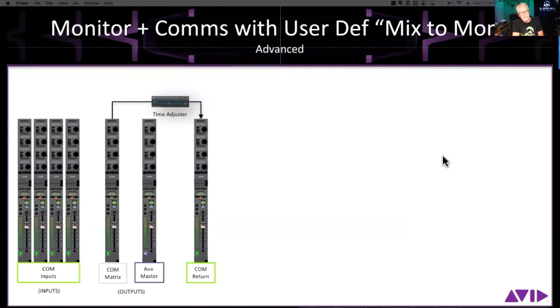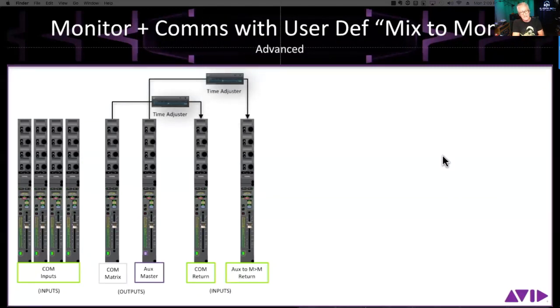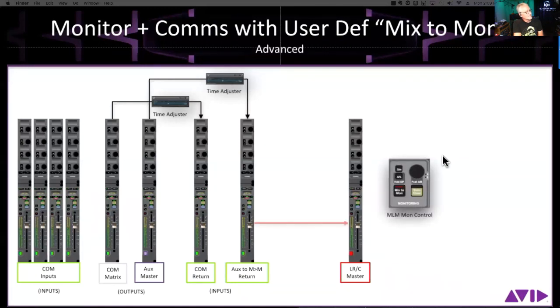We're going to do the same thing with the auxiliary master. So if this is our prime mix master, we're going to create a send and return it to a channel as well. You'd have to return this in stereo in that situation, all right? So we've got a comm return and an aux to mix to monitors return. Once we have that, then we're going to assign those to the mix to monitors bus. We're going to assign those to the left right master. The aux return is going to get assigned to the left right, not the prime aux master.